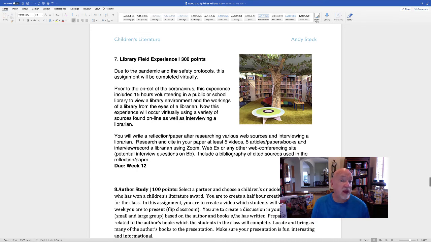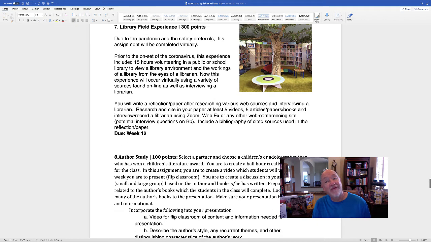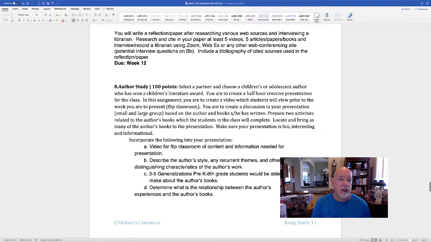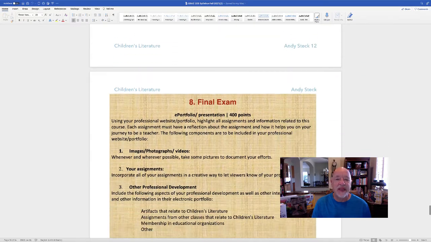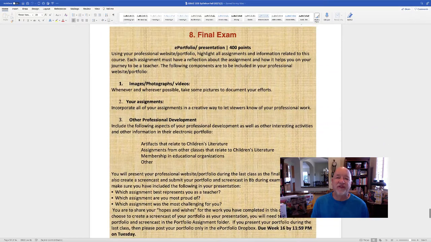You need to put 15 hours in, so that's about 1.5 hours a week if you're going to go physically to the library. If you're going to do it because of the pandemic and because of the Delta variant, you can also do this virtually. I see I have author study twice. I apologize for that. Last but not least is the final exam.